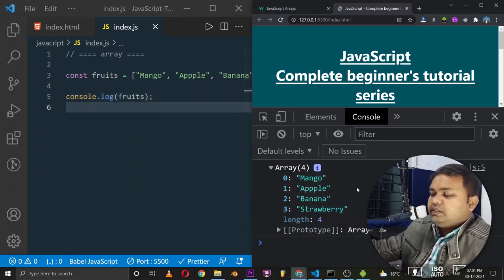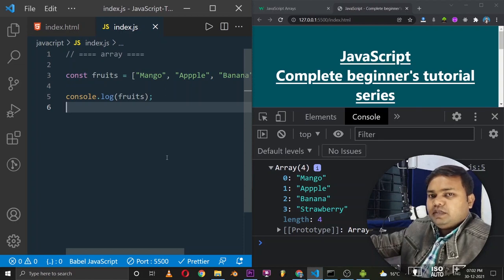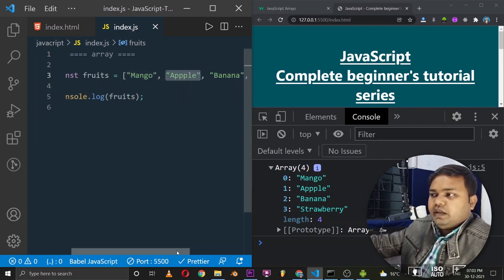The numbers which I can see before each of the items are actually the index of the array. So at index 0 of this array we have mango, and at index 1 we have apple, at index 2 we have banana. In mathematics we start counting from 1, right? But this is not true in the computer science world. Here we start counting from 0. So the first index is 0, second index is 1, and so on.